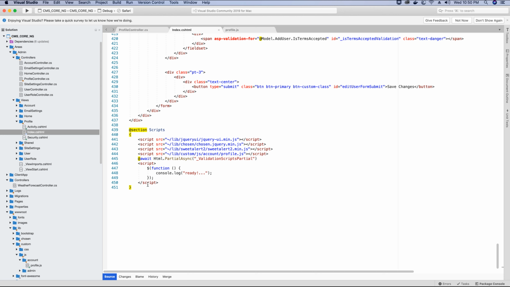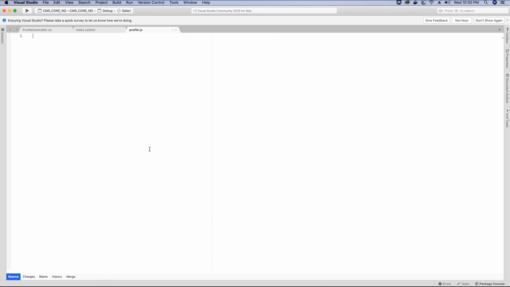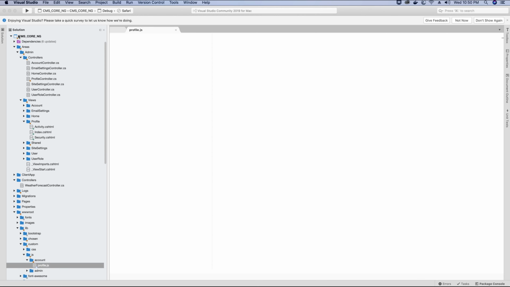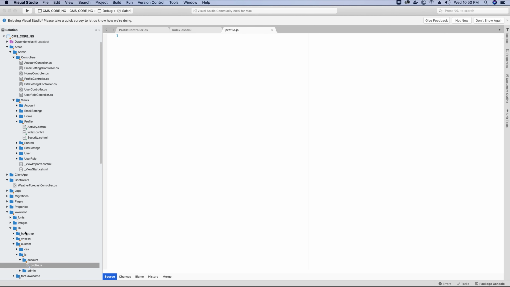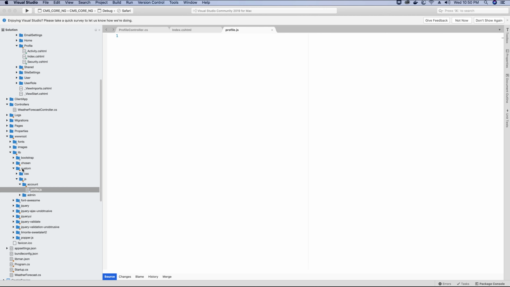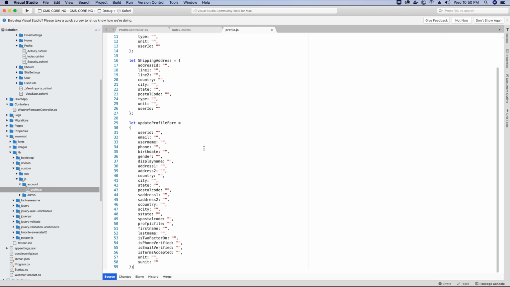So in the profile view, we are going to require some methods and we would be implementing these methods in the profile.js file that we have created. So let's go and open this profile.js file. This profile.js file will be located inside the root folder where we have created a custom folder for our JavaScript files, and inside the account folder we have the profile.js file. Here in the profile.js file we will require some objects, so let's go ahead and create those objects.